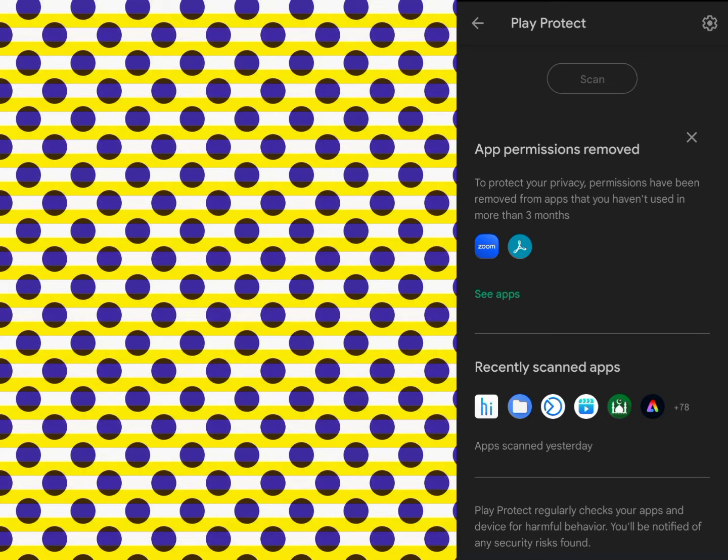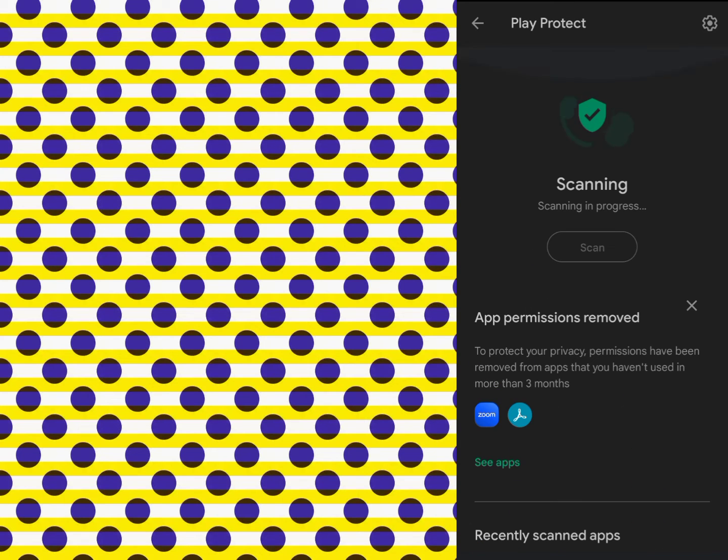It's still scanning. All this is necessary for you to be doing so that your phone will move faster. So it is done, and there is nothing harmful, then you can move on.